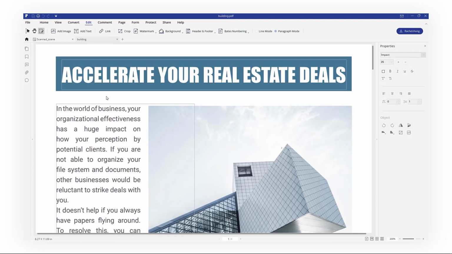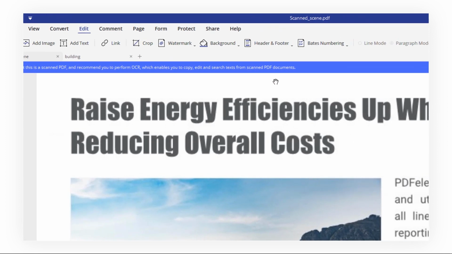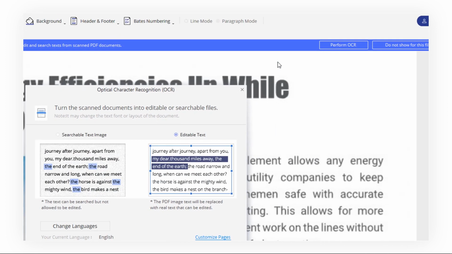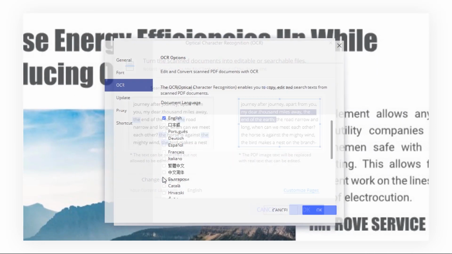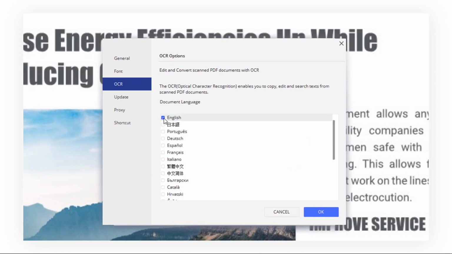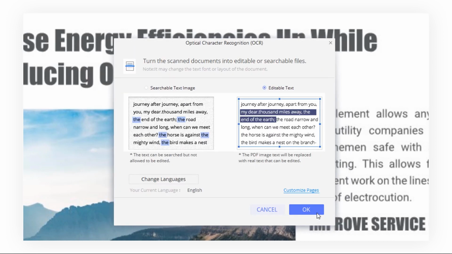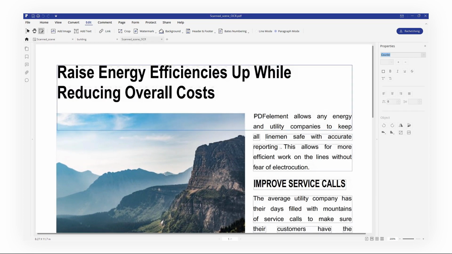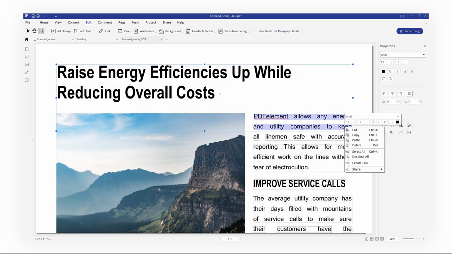If your PDF is scanned, or an image, then you need to perform OCR before copying the text. Open your file, click Perform OCR, and the message will guide you. Choose the right language for OCR, then start the OCR process. After that, you can easily copy and paste the text.